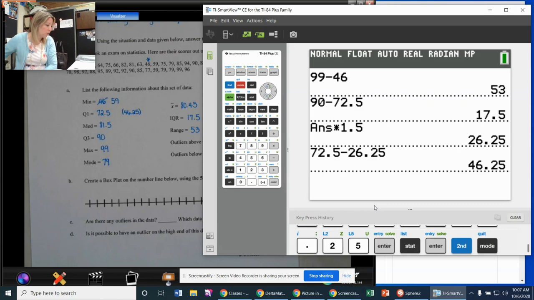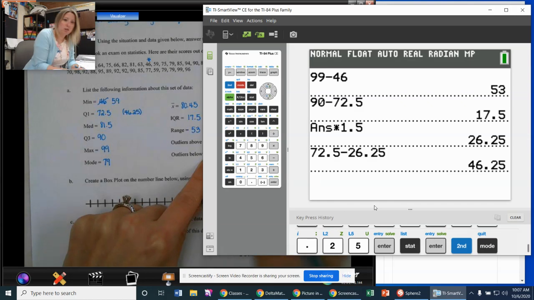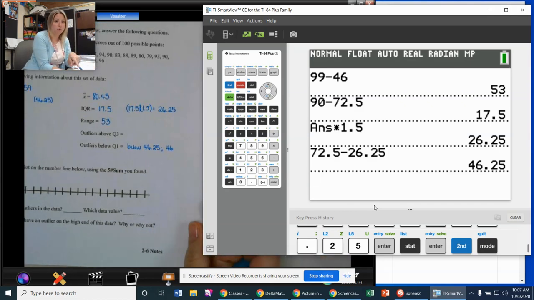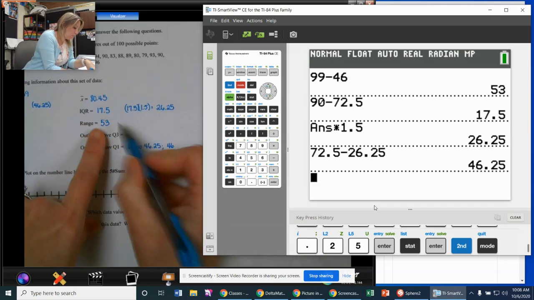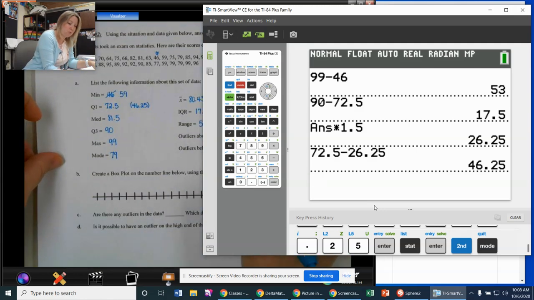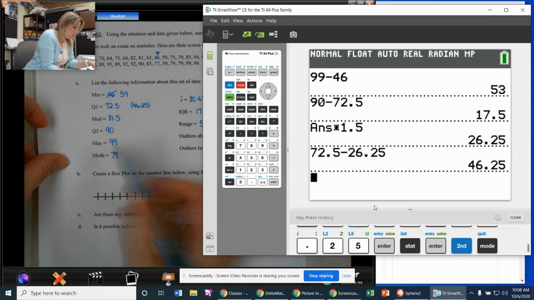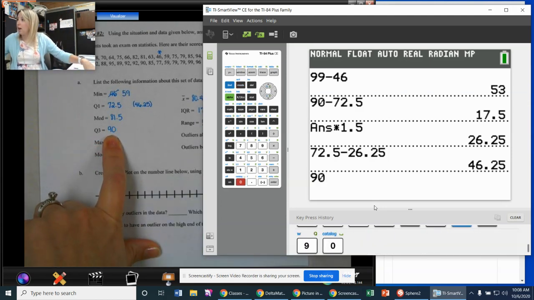Now what I'm going to do, so here we had said below 46.25, and we had one. It was 46. So that is actually an outlier. Okay, so I wrote that down right there. And then here, we want to take 17.5 times 1.5, which is 26.25. So let's take Q3, which is 90, and let's add 26.25 to it.